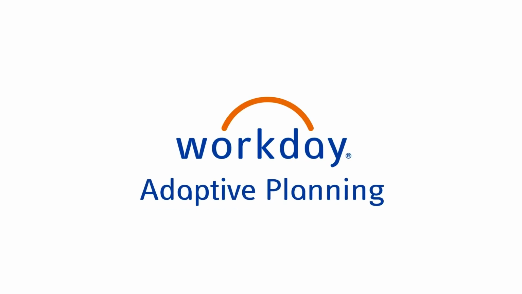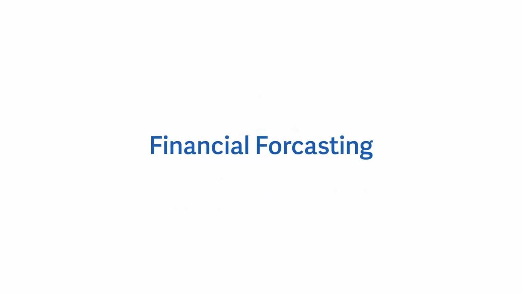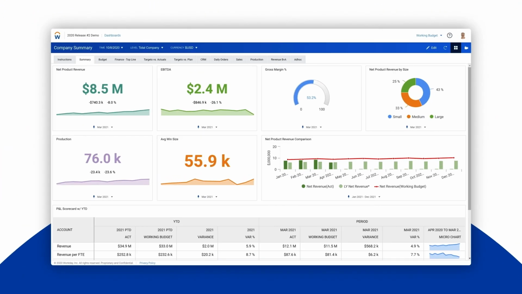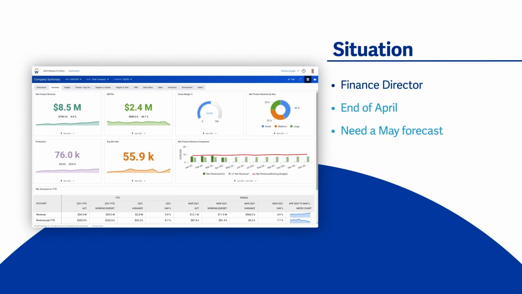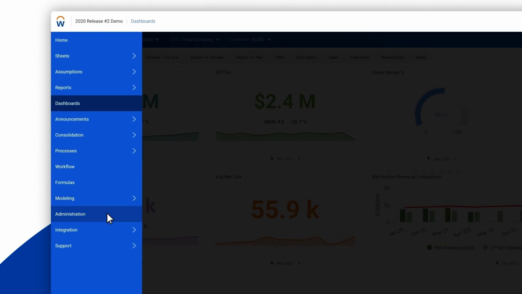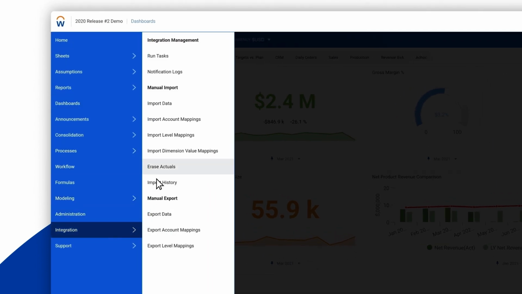In this demo, we're going to quickly and easily create a rolling forecast and do variance analysis on the latest actuals using an automated and error-free process. Say you're an FP&A director and it's the end of April. It's time to create the May forecast, and you'll need the latest actuals from the general ledger to do so. Let's begin by importing the latest actuals for the month of April.